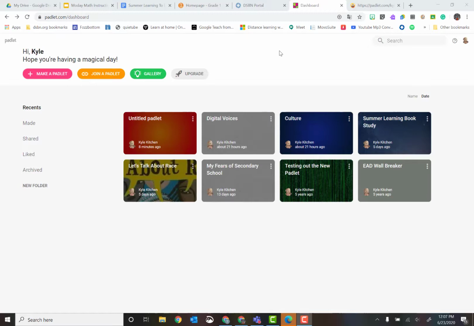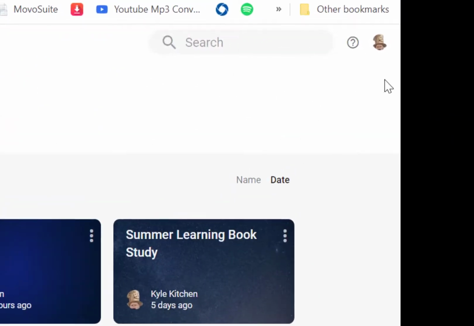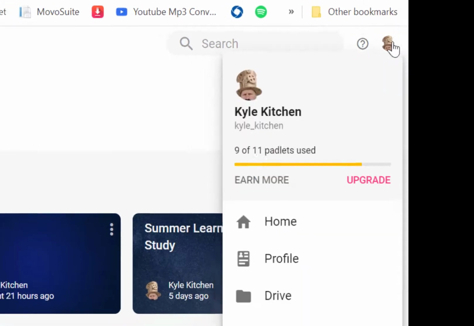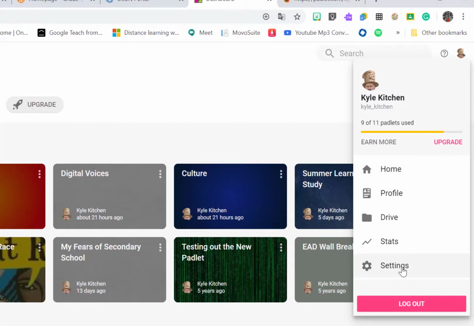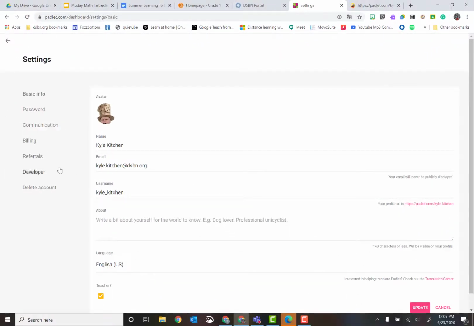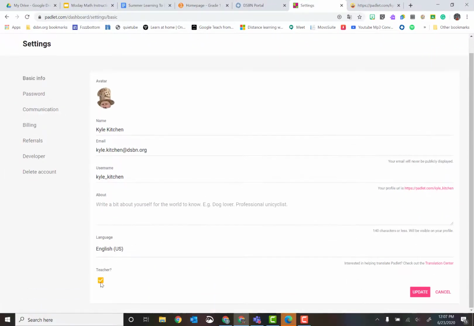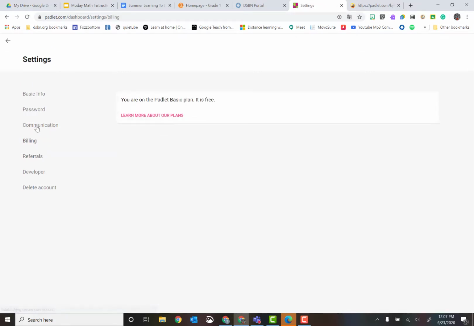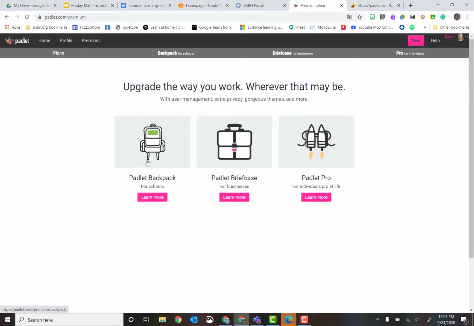Now, I've been in Padlet before, and I know you only get so many Padlets you can make. So here's what I want you to do. You're going to go up to your little icon up here, and you're going to go down to Settings. Then you're going to go over, make sure, number one, that you have Teacher clicked on and Update. But let's go to Billing. We're going to learn more about the plans. And let's go to Padlet Backpack for Schools.